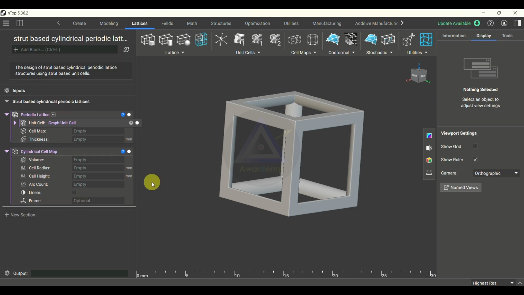Again, what do we observe here? To define the cylindrical cell map, we must define various geometrical parameters. What are they? One is the volume geometrical parameter. We need to define the volume of the cylinder. What parameters do we have? One is the cylinder height, and the second is the radius. Okay. Similarly, cell radius. The cell radius indicates the size, as we are going to generate a periodic lattice.